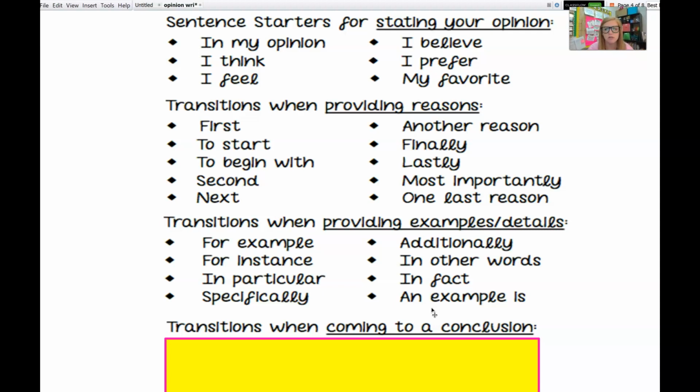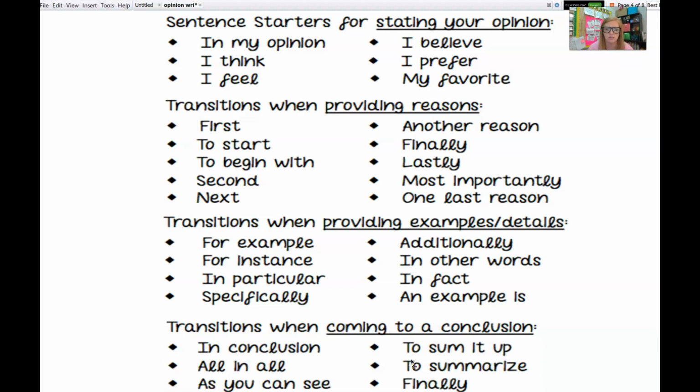And then finally, when you're coming to an end and you've already stated your opinion, you've already given all of your reasons and your examples, and you want to end your writing, you need a conclusion transition. You might say, in conclusion, all in all, as you can see, to sum it up, to summarize, or finally. Now, there's many more ways that you can use transition words in your writing. These are just a few that I found that I think are most common and that we're going to try to use the best that we can.